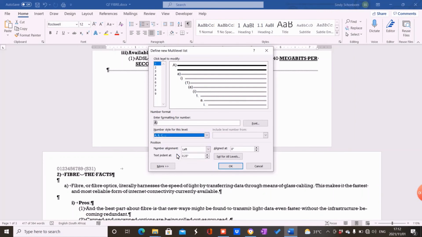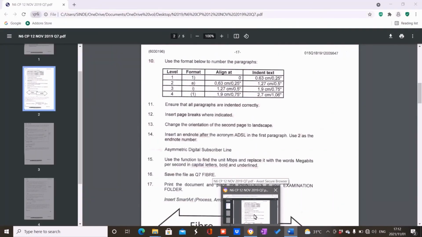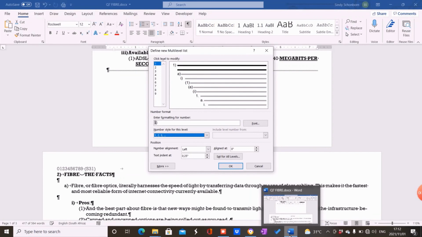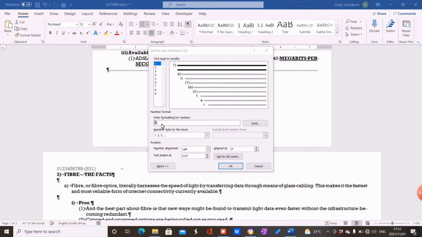Now you see ours is a number 1 with a bracket. Let's just go make sure. So it's 1 with a bracket. It says align at 0 and indent at 0.25. I'm using inches, remember? So I see 1 with a bracket, align at 0, indent at 0.25. Okay, that's perfect. This is level 2. Click on it. Let's see what's my level 2 option.